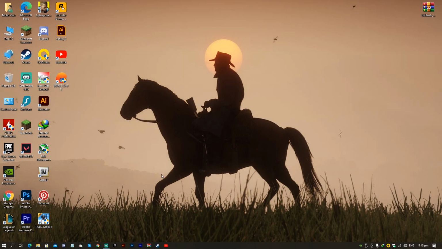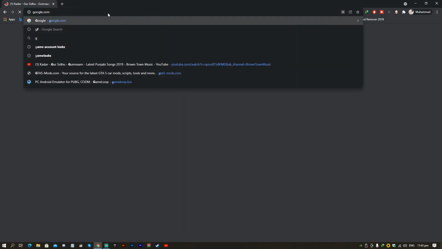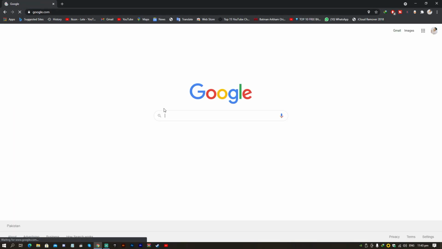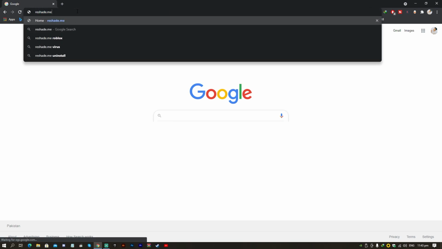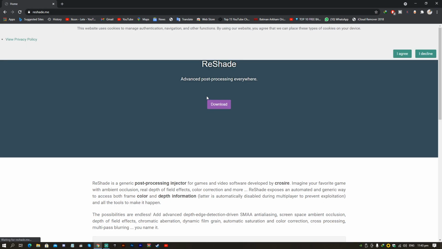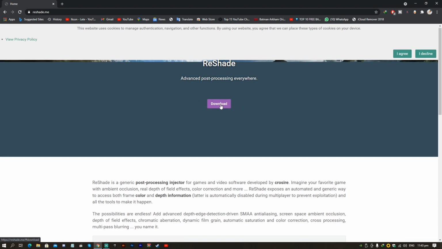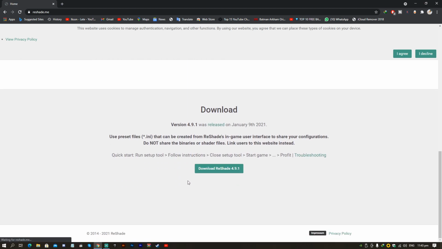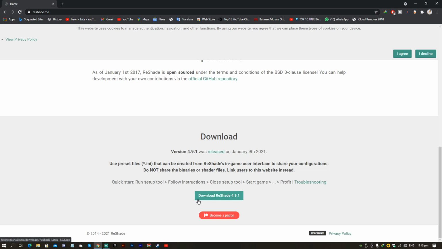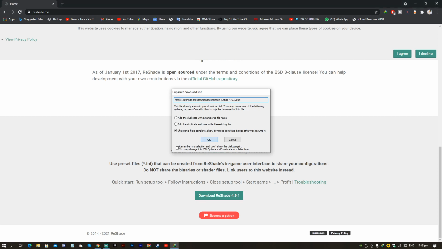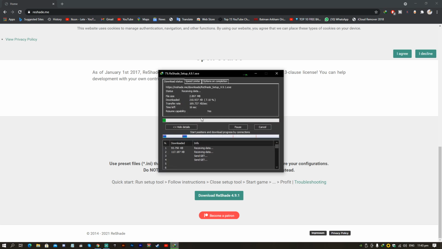Let's get started. First of all, we have to install ReShade, and for that we have to download it. Just open any browser and type reshade.me, press enter. After that you will see a download button, click on that, and download the latest version of ReShade. It would be ReShade 4.9.1, it's the latest one. Now I'm gonna download it.